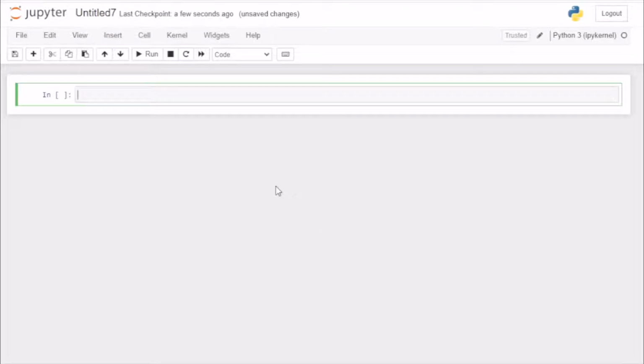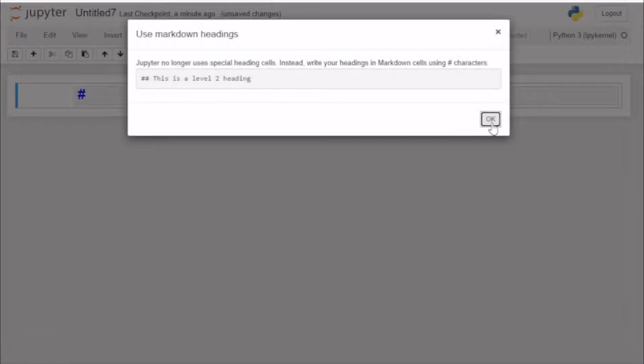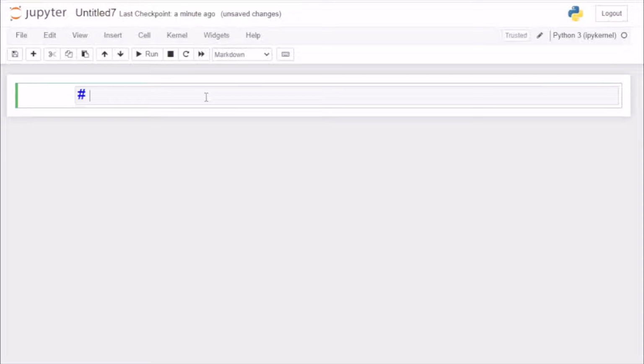Hello everyone. Today we are going to discuss the print function in Python. We'll discuss the different forms of print function in Python. So let's start. First, we'll discuss what is the print function and its syntax.